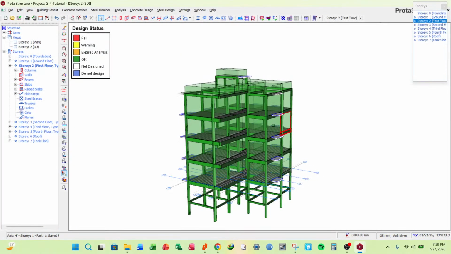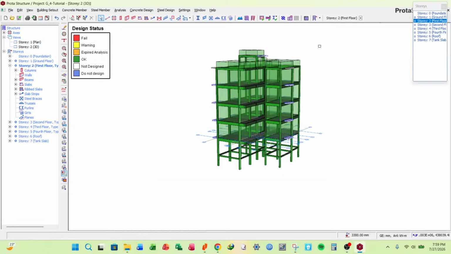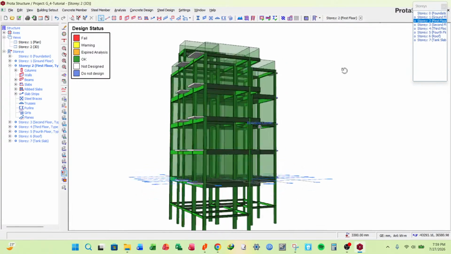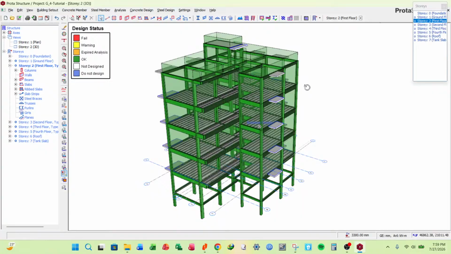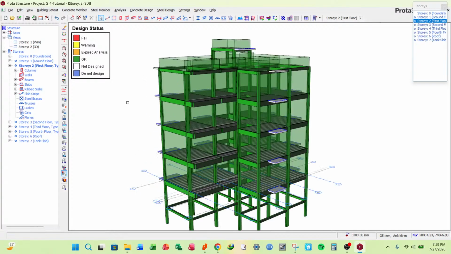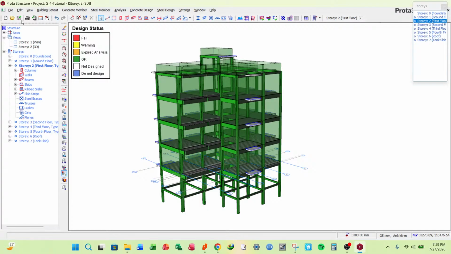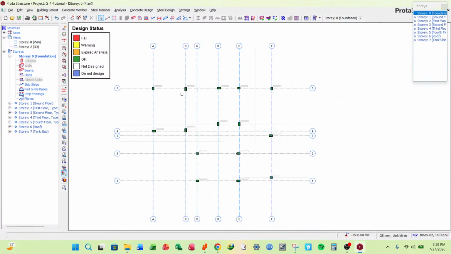You can now see that our entire model is green. The entire frame is green. After designing the superstructure, the next step will be design of foundation. So you switch to plan view, foundation floor.